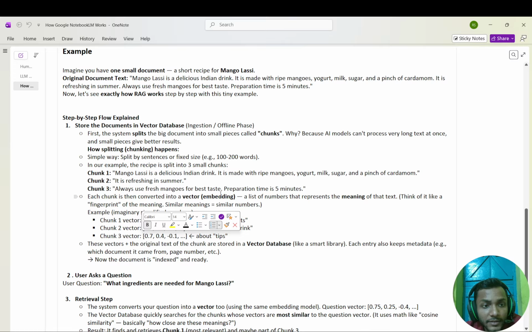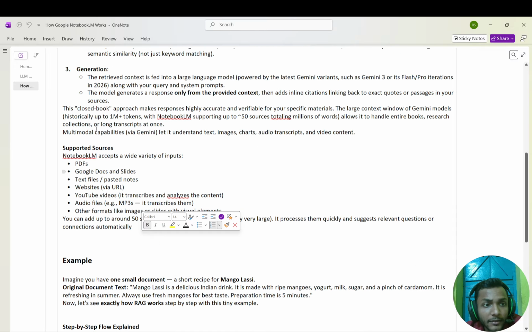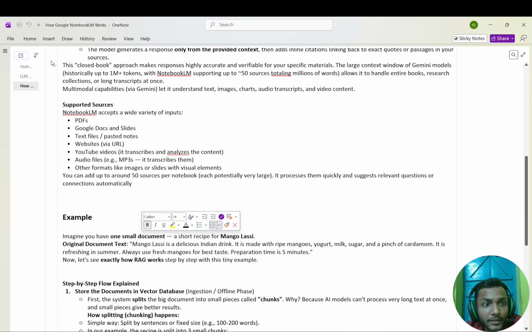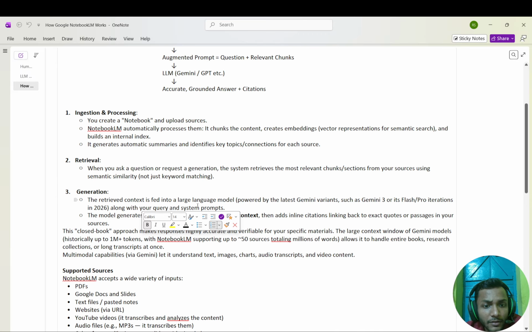The model generates a response only from the provided context, and it then adds inline citations. This closed-book approach makes responses highly accurate and verifiable for your specific materials. The large context window of Gemini models is up to 1 million tokens, so very high, with NotebookLM supporting 50 sources and tolerating millions of words. It allows handling entire books, research collections, and large transcripts at once.